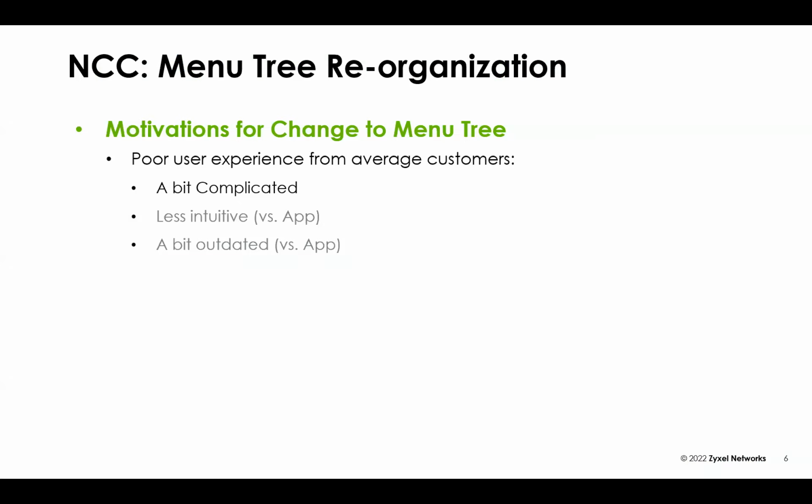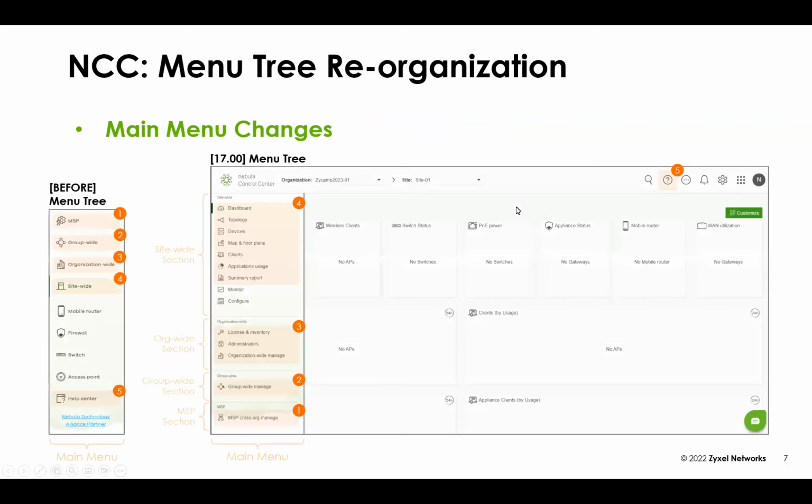Our engineers took a look at our menu tree and took some user feedback over the years, and we found that there's been a poor user experience from our customers. A lot of the time, some people have found it to be a little bit complicated and less intuitive versus our app. We do have our Nebula app, and some people have found that the GUI has been a little bit less intuitive versus the app. And then there are some that have said that it's been a bit outdated versus the app too. So these are some of our motivations for changing the GUI structure within Nebula.